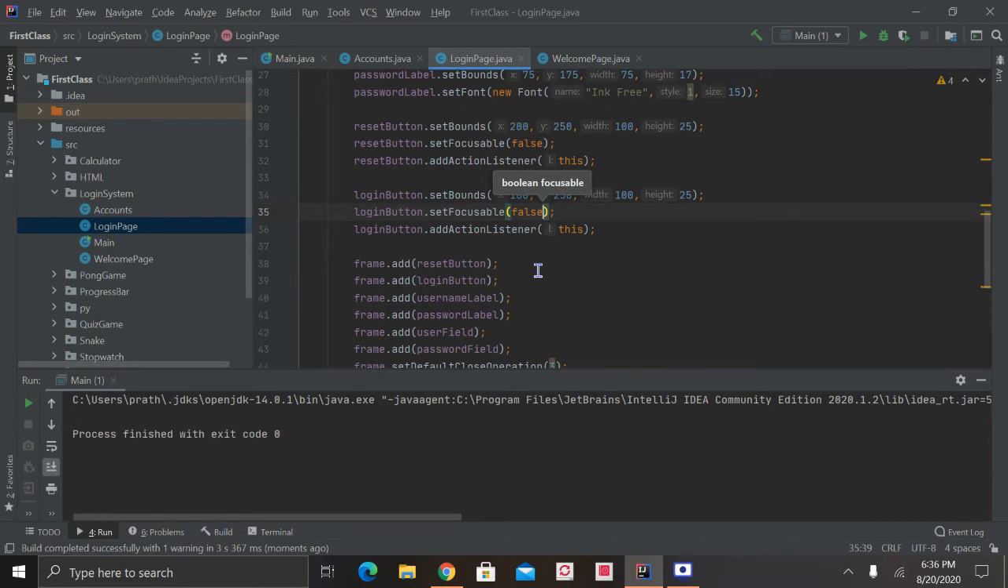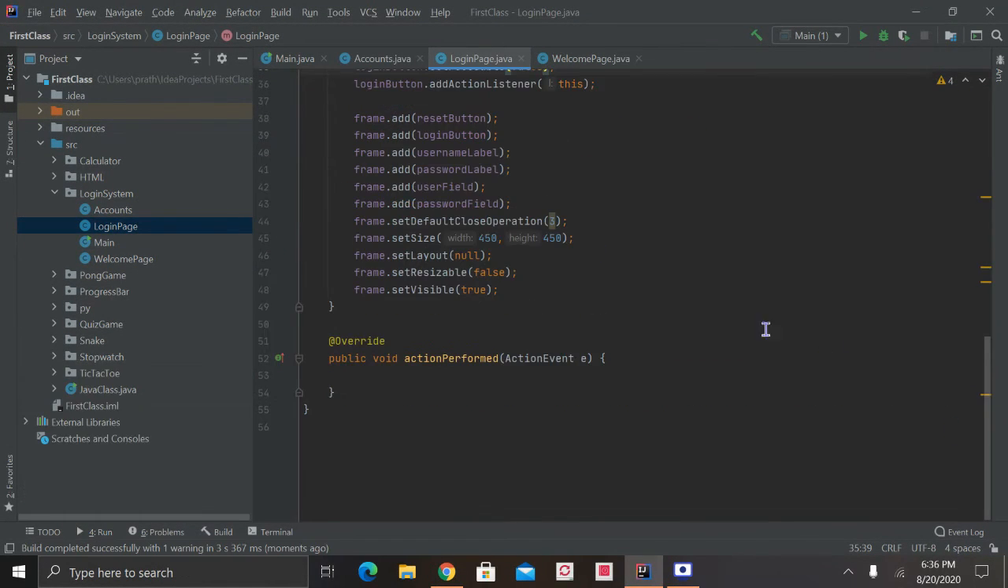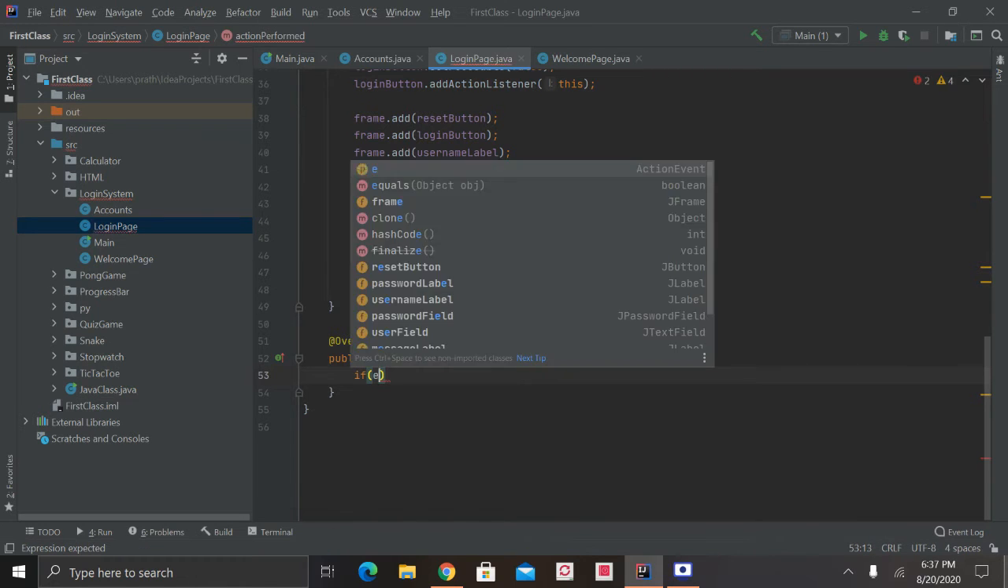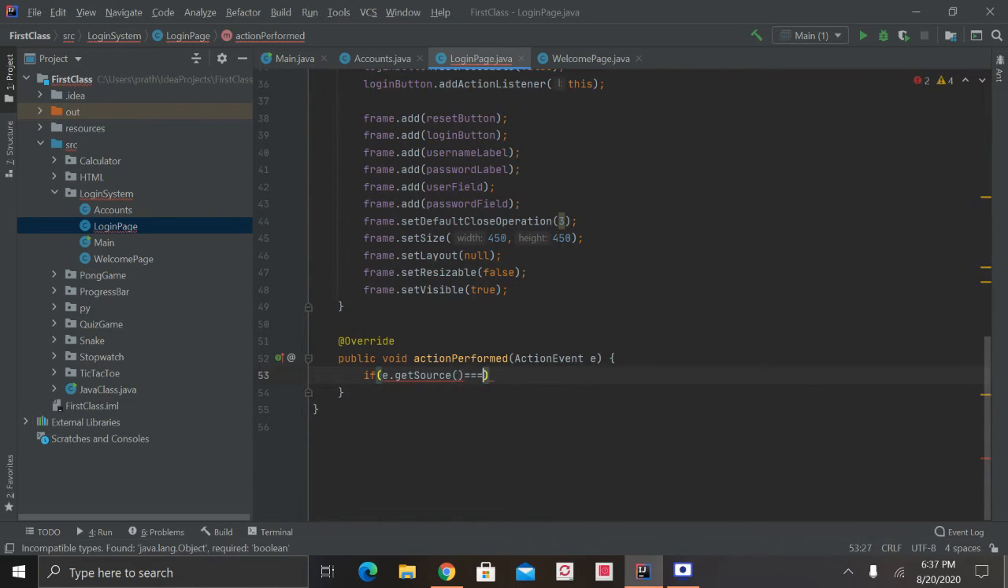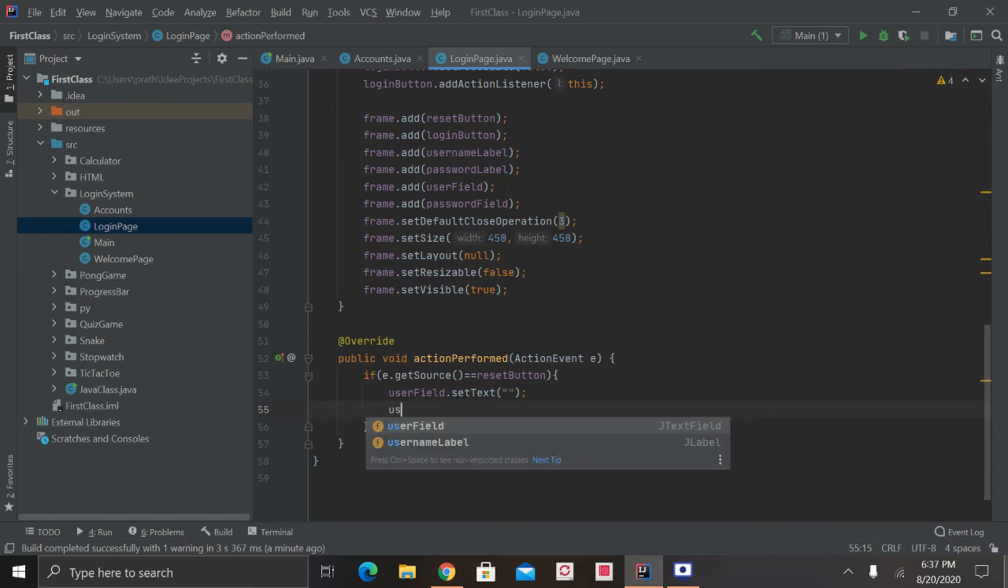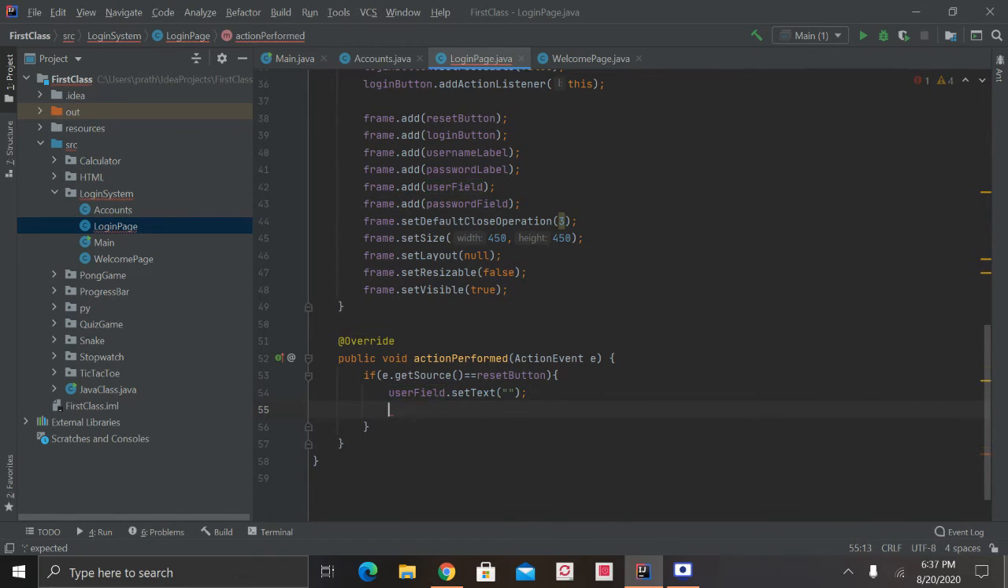So now we need to give purpose to these buttons, which is where the actionPerformed method comes into play. We're going to make an if statement: if e.getSource, which will tell us if the button is clicked, equals reset button. Only two more lines of code in this. We just do userField.setText to nothing. User field, no, password field. passwordField.setText to nothing.